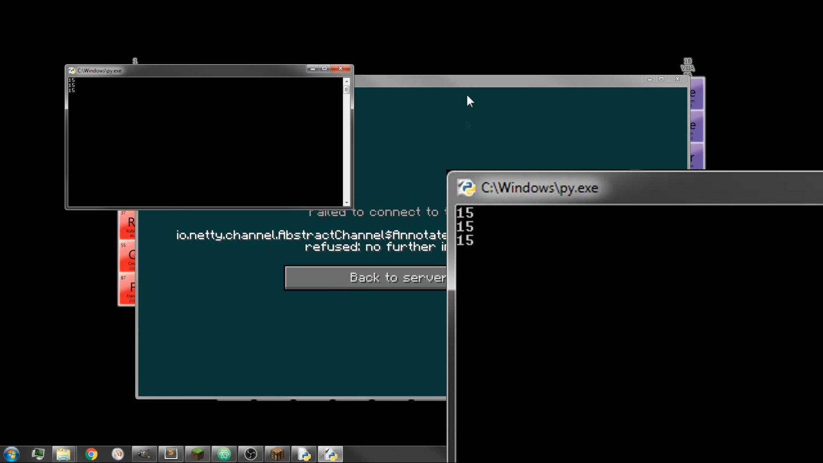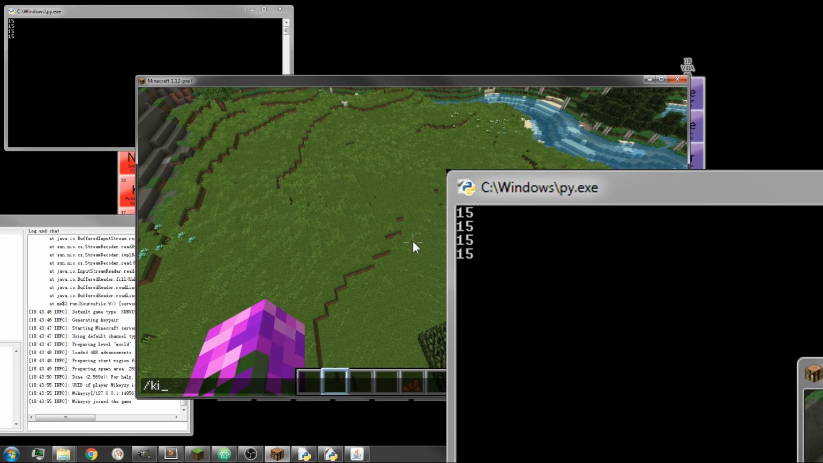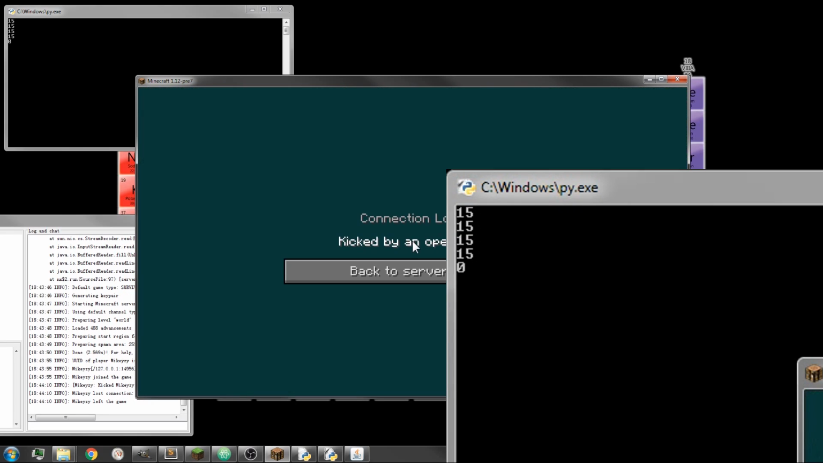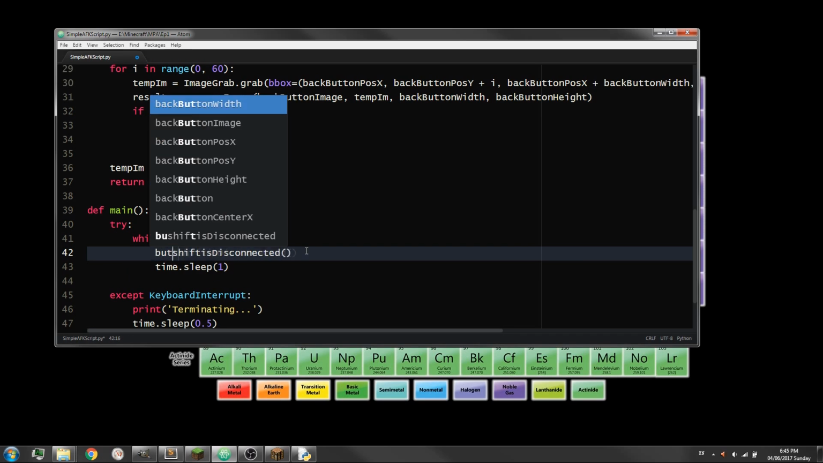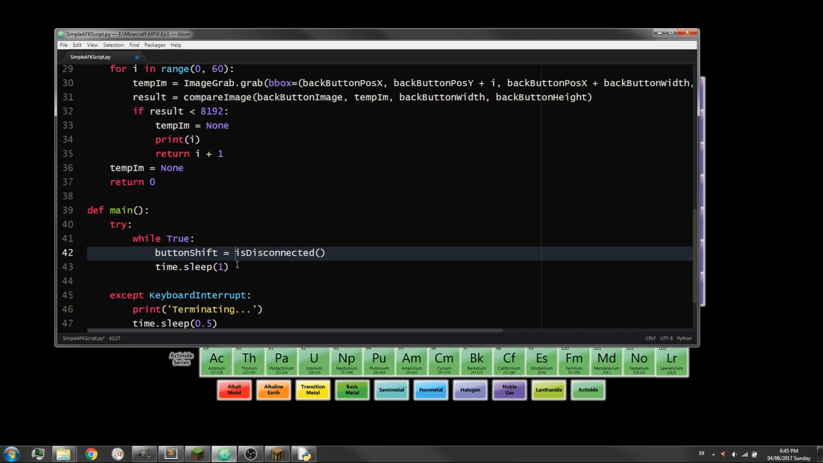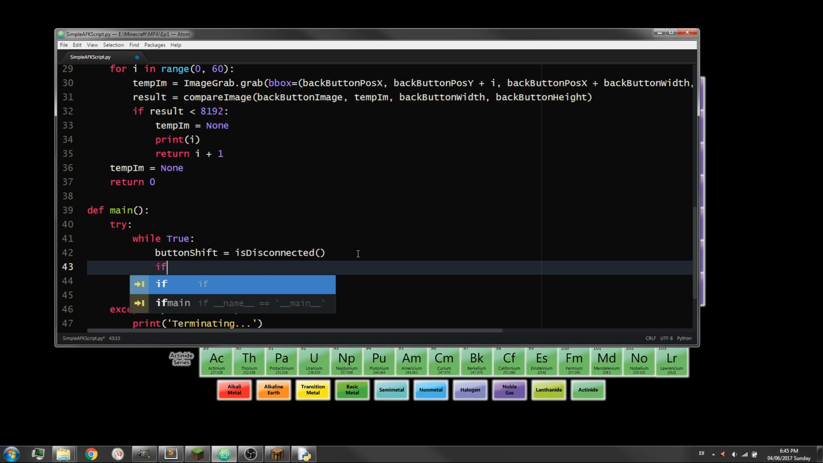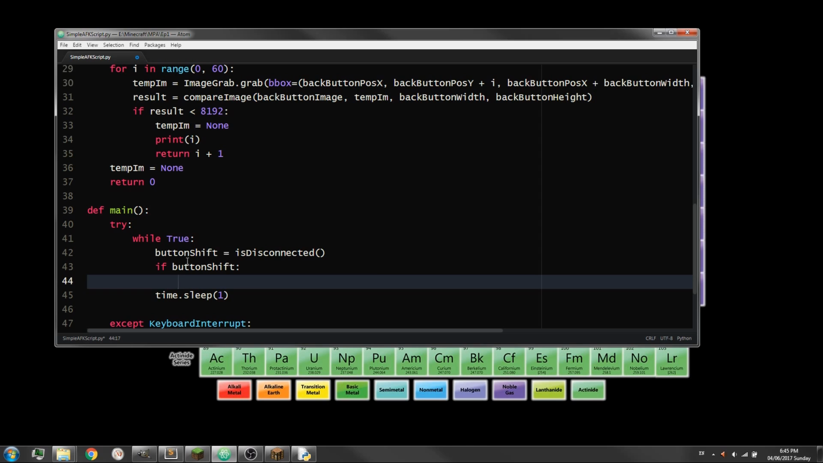Now, as we can see, according to how much the button has moved, the output is different. We'll store the output of the function into a variable so we can use it later. After that, we'll create an if statement using the output. Inside the statement, we'll create a message that tells the user when it's disconnected.